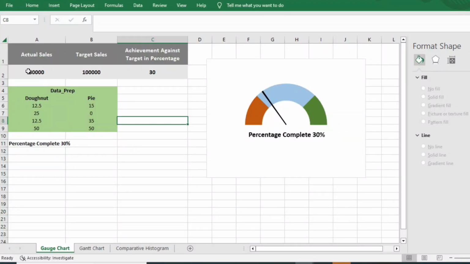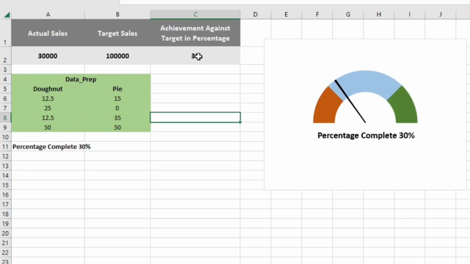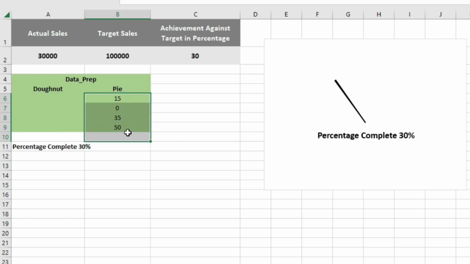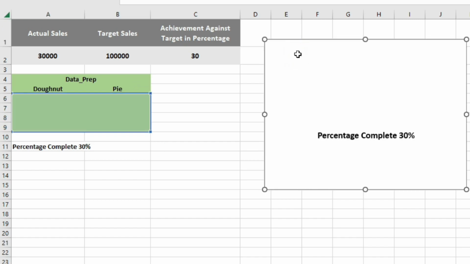Here I have actual sales, target sales, and I have also calculated the percentage from the actual and target sales. And I have prepared this data preparation table. I will delete all the data here and let us start from scratch. Let us delete the data for the donut chart. We'll select the data, delete the data for the pie chart, and delete the chart also.